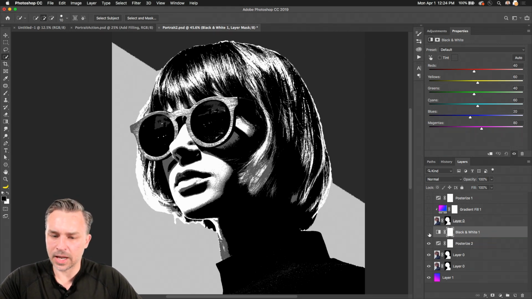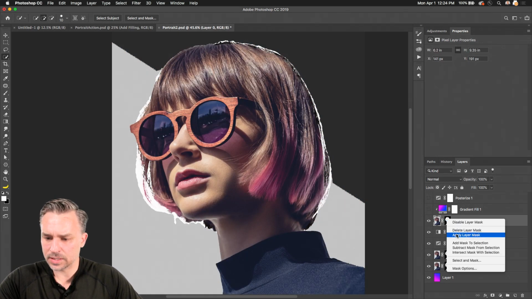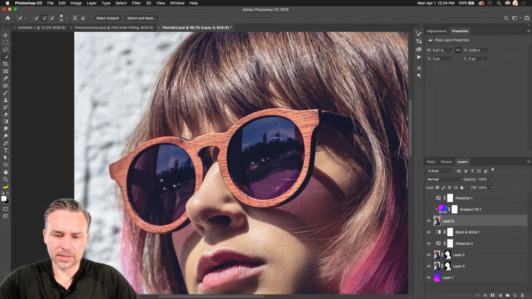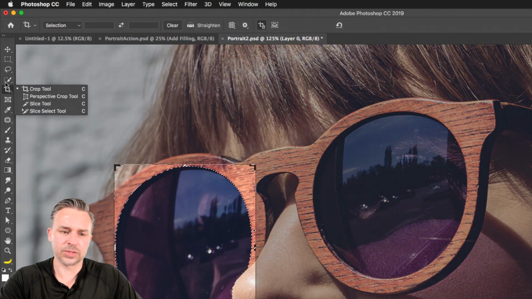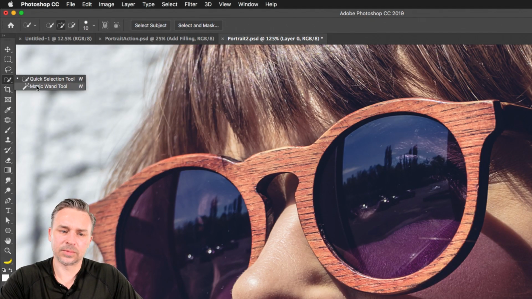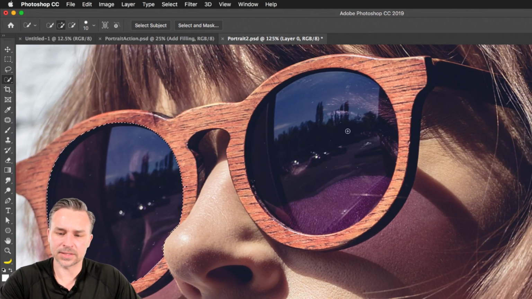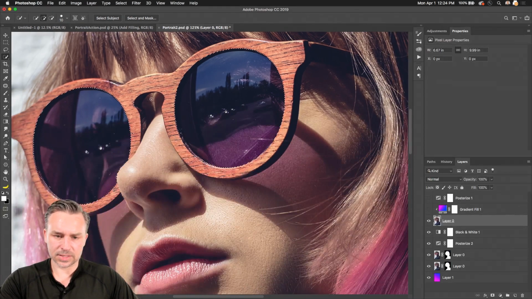I'm considering actually doing something else with potentially the sunglasses, right? Sunglasses will be something fun to work with. I'm going to use the quick selection tool, right? Quick selection tool is awesome, right? I could also use the magic wand, but again, I just want to select this single surface. I click once, it selects it. Hold down the shift key, click again. And yeah, maybe I want to use this selection.